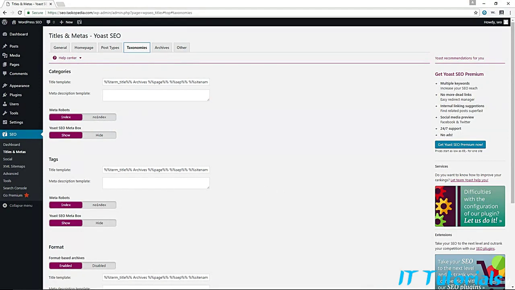Now, a question you might have here is, okay, well, should I always set no index to my categories and tags? And the answer is, there is no straightforward yes or no answer to that question, all right? If you're running a typical blog where your category and your tag pages only contain excerpts from belonging posts, then the answer is no. You shouldn't allow search engines to index your category and tag pages. Now, if on the other hand you have unique content on those category and tag pages, then the answer is yes, you should index them for better SEO.